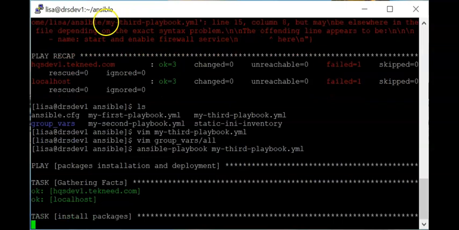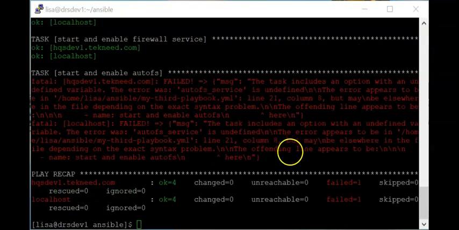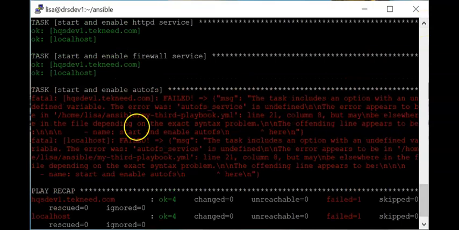So I'm going to pause the video. When it's done, I'm going to resume the video again. Now this is done, and we have another error again, in this task named start and enable AutoFS. So we've been able to pass the previous error. And what is the error?